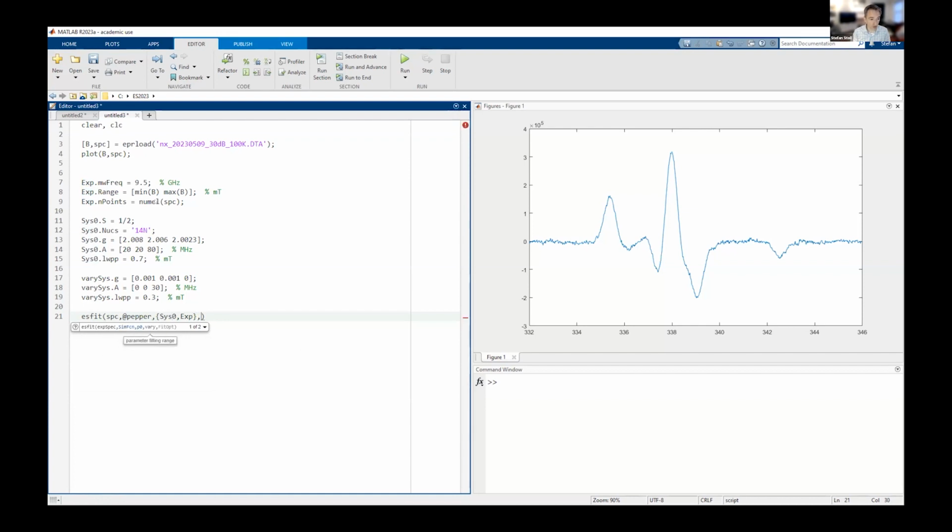Next, we'll have to provide information about how much these parameters can vary, or which parameters can vary. And we've defined that before in this varysys structure. We're not varying anything in the experiment at this point, so we can just drop it. We don't have to add any vary exp here. But you could, for example, if you had some uncertainty about the microwave phase, you could include the microwave phase as a fitting parameter and have that fitted as well. But in our case here, we just have spin system parameters we want to fit. And that's basically all it's needed to get it running. So let's start this.